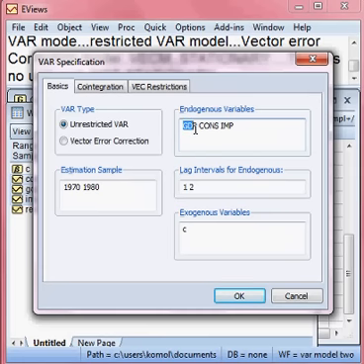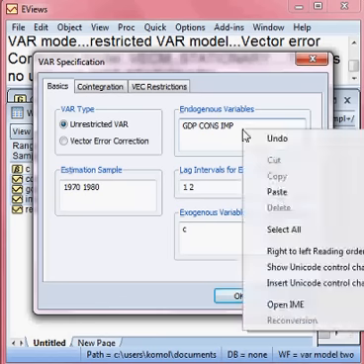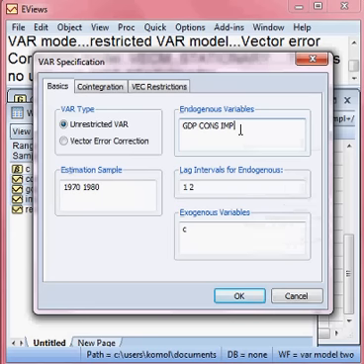So after estimating, there will be three models. GDP would be a dependent variable, consumption will also be a dependent variable, and import, that is IMP, will also be a dependent variable. That means three models will be developed after running this unrestricted VAR model.